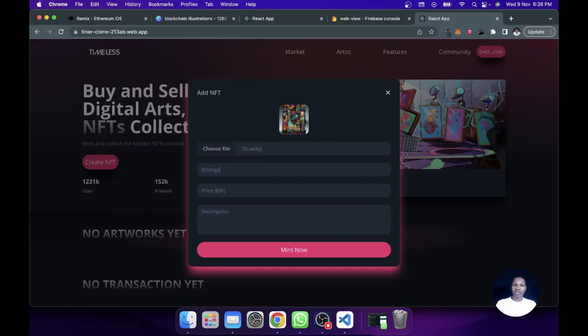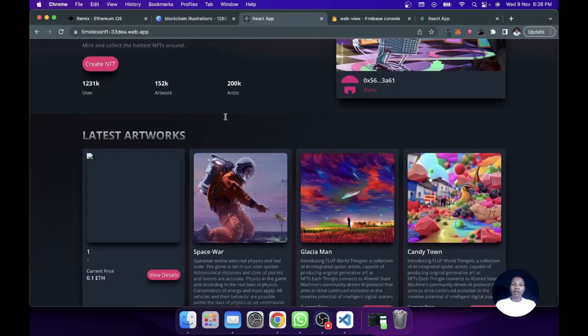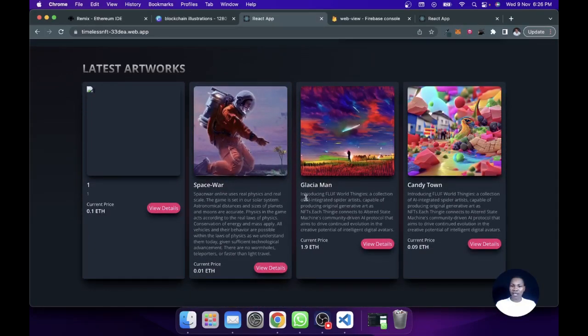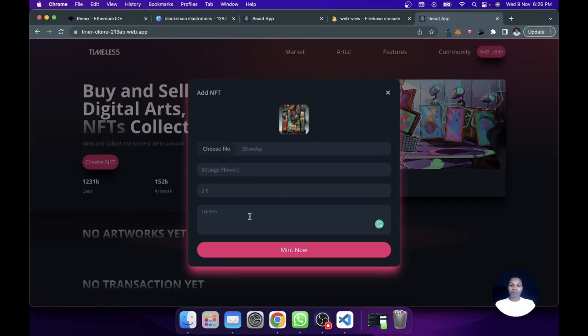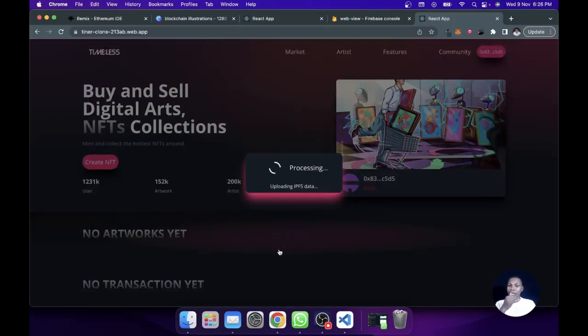strange flower, and let's give it 2.6 ethers. Say Lorem. Let me just look for a grade like this right here. Okay, let me just take this, come here, populate it, and then click mint.